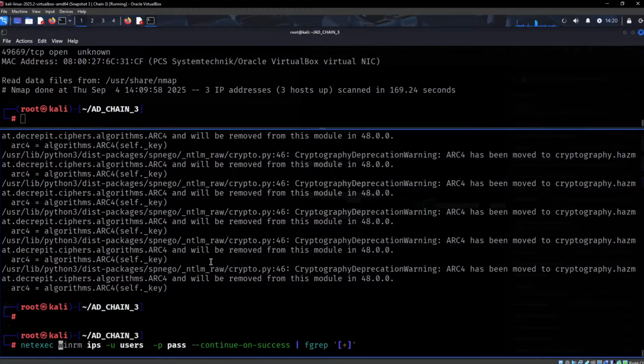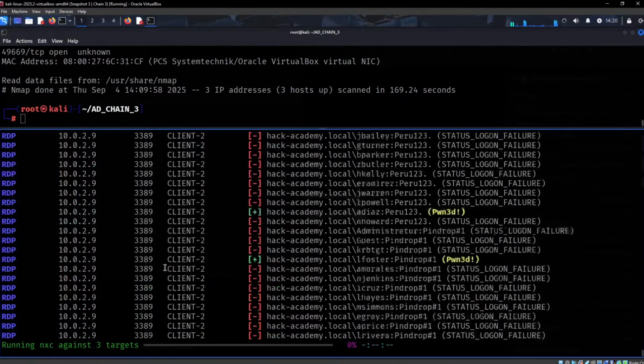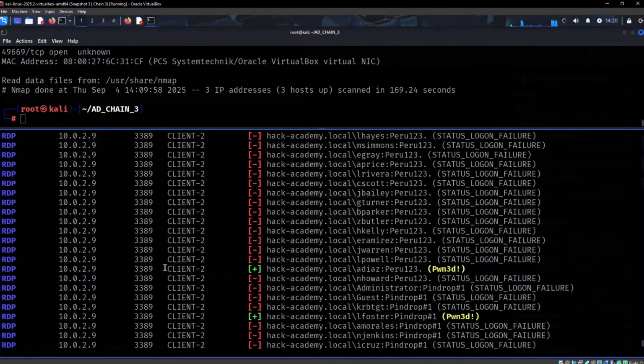And then also let's check against RDP as well. And ignore this. I just want to move kind of fast and not manually scroll through everything. So we can see that these credentials are actually valid.